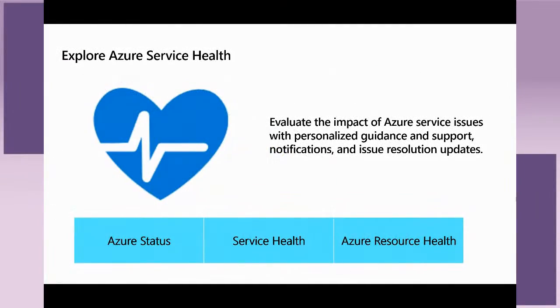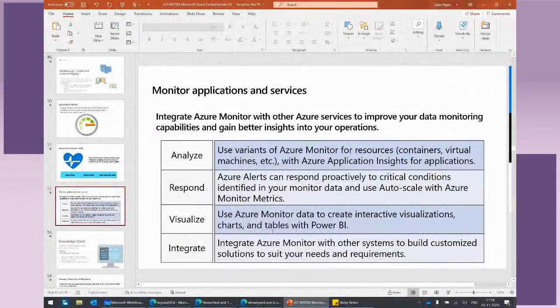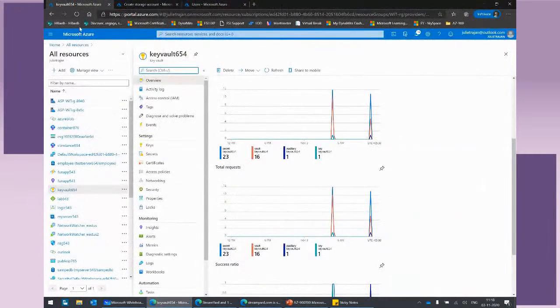So we saw Monitor, and then we also have something called Service Health, which is another service that we have. So let me go to Create a resource.